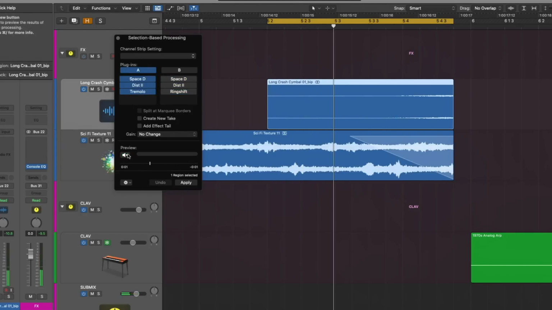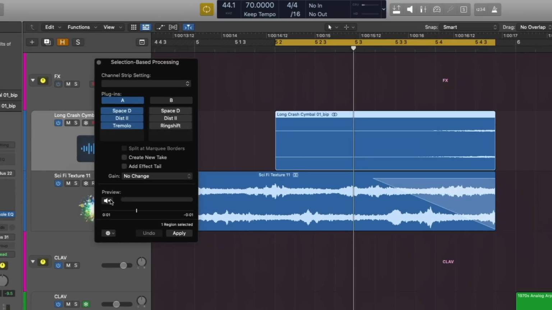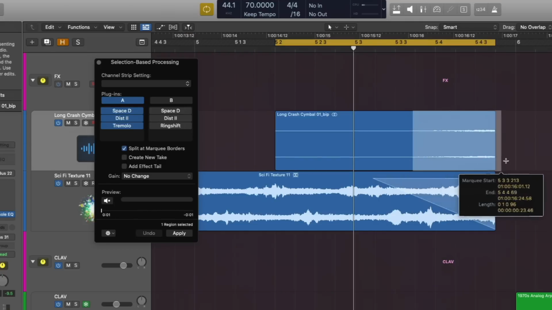I think I'm going to stay with my decision for the tremolo plugin. So now we just have to make a couple more decisions before we apply this to the region. Underneath the plugin chains, we have options for split at marquee borders, create a new take, or add an effect tail. Split at marquee borders at the moment is not highlighted because we don't have a marquee selection. So let's just make one right now.